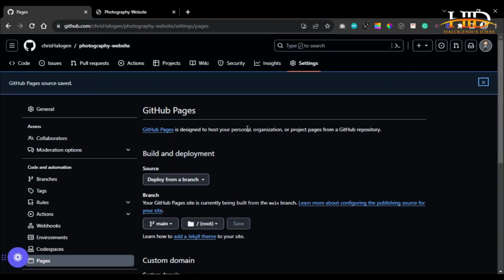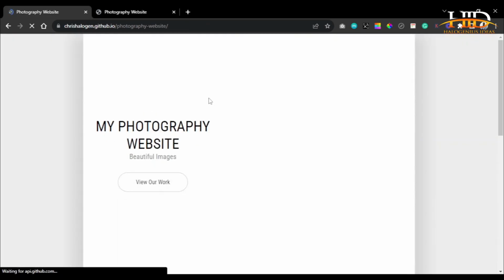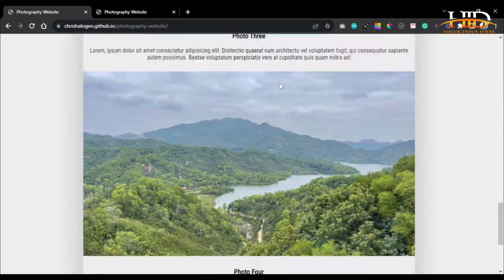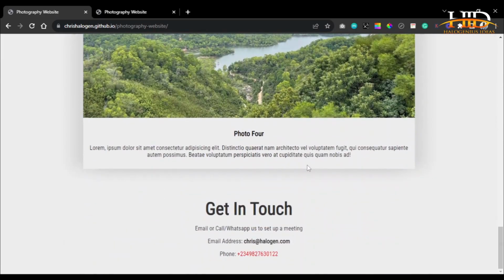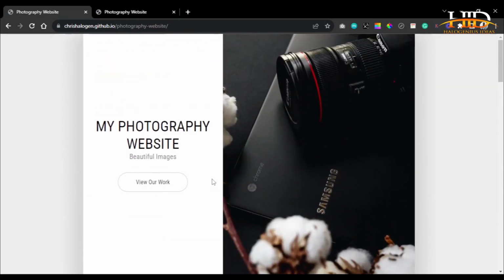So it's been more than 5 minutes. I can now reload this page. If I reload the page, you see this is my link. If I click on it, you see my website. So every time I reload it, it will give me a whole new web page. So basically, this is the website live on GitHub.